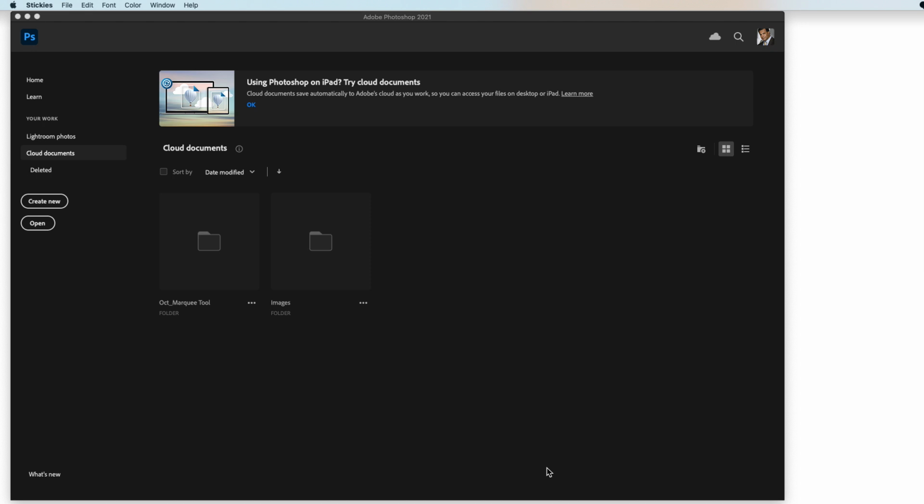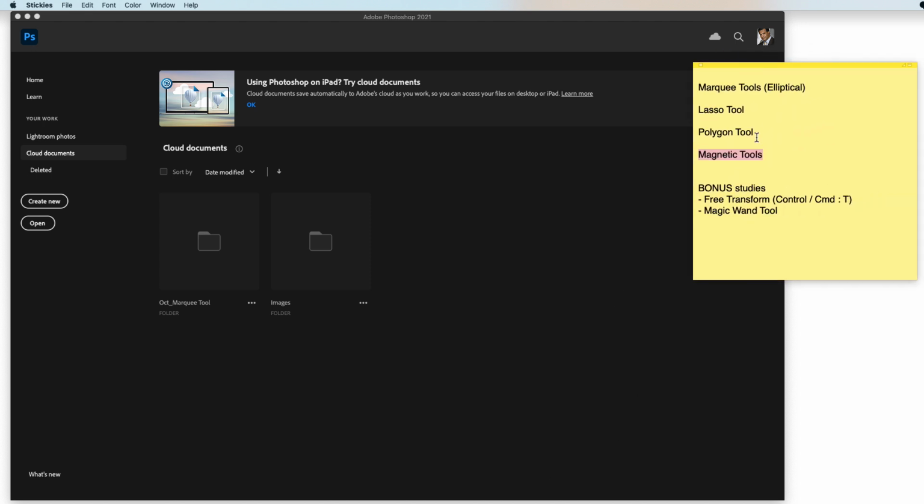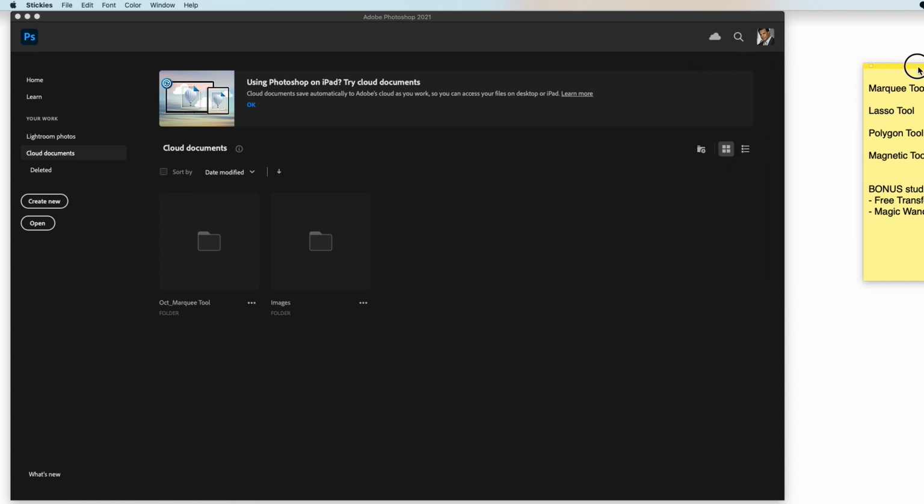We are now going into Magnetic Tool, take one. Alright, so here we are, back at the start screen. This time we're going to finish this studies off with the Magnetic Tool. Okay, and it's just Magnetic Tool, not tools. Never been good with English.